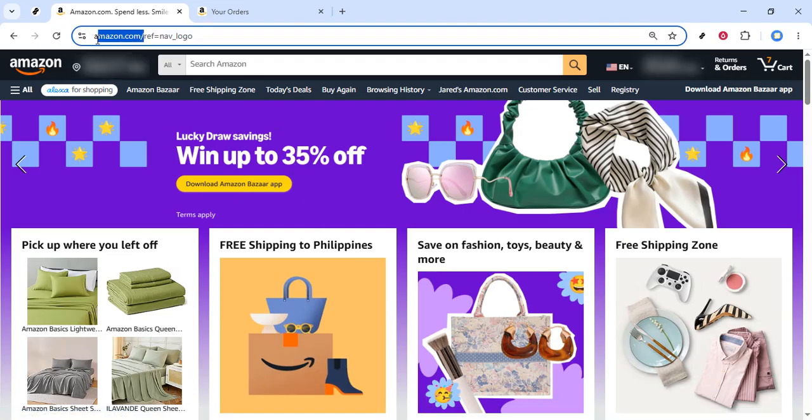This is your starting point for managing all your Amazon orders. If you're not already signed in to your Amazon account, you'll need to do so by entering your login details. Once you've logged in, you'll find yourself on Amazon's homepage ready to access your account settings.